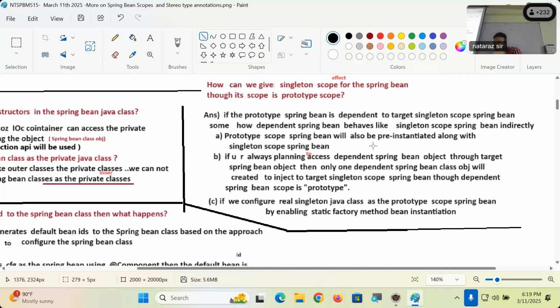Though you are prototype, you are dependent on a singleton scope target. Along with the target, the dependent object will be created for the injection activity. Along with the target, the dependent object will be created or not, guys? Super, guys.